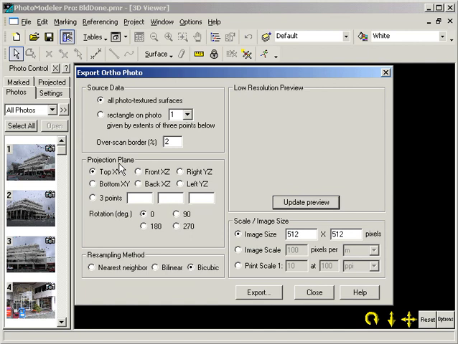Then we have to choose the projection plane where the orthophoto is going to be projected onto. If you have set up a scale and rotate, which we have in this project, then one of these 6 choices is best. In our case, the front XZ plane is the plane that we want for our projection. You can also use the 3-point option and pick 3 arbitrary object points on your object, and the plane will be defined by the plane between those 3 points. You can define a rotation, but in this case we will use the default.